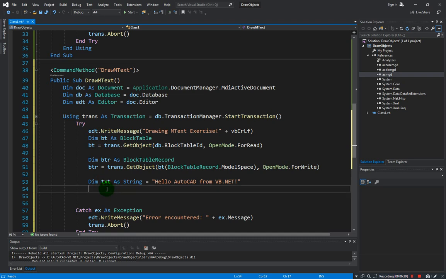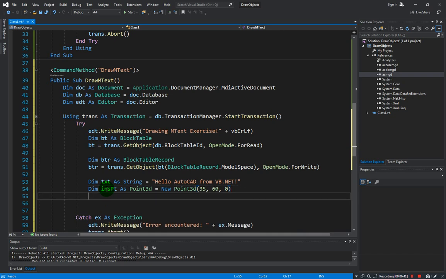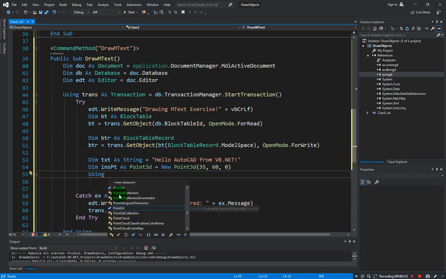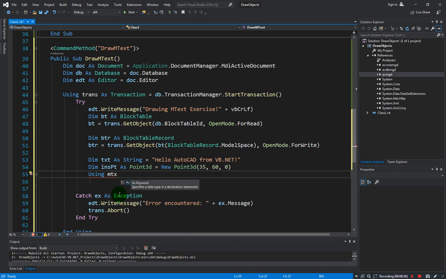So let us create the variable for our insertion point. Let's call that inspt, and that would be Point3d equals New Point3d, let's say from 35, 60, that is x 35, y 60, and z 0. And now we can create an MText. So another good practice is to use the Using, let's say mtx as our variable for the MText, As MText equals New MText.